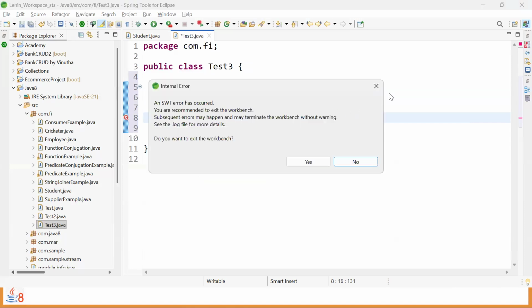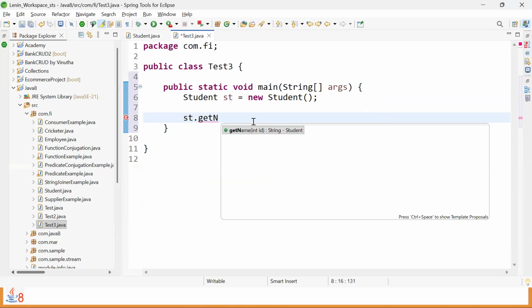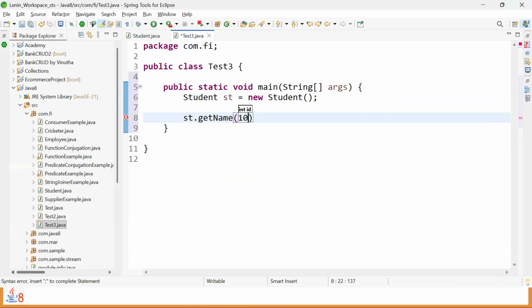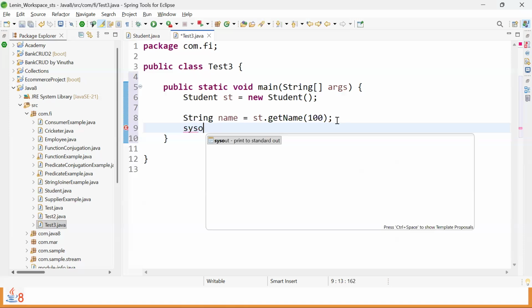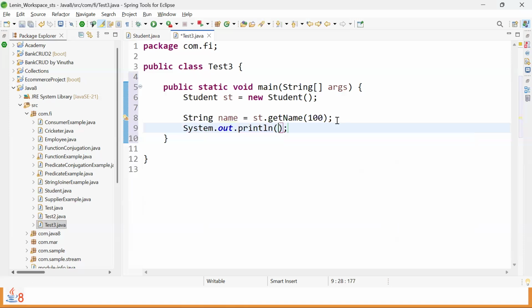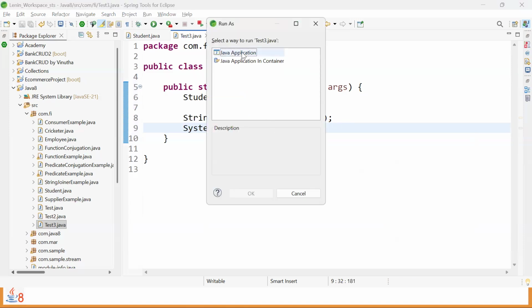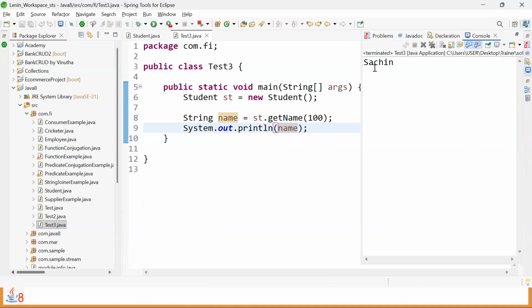Based on this getName input, now we have to provide the appropriate number. Then what does it return? Some string, some name, right? Then let's print with System.out.println the value of the name. Fine. Control F11. So we are going to get the output: the name which belongs to 100 is Sachin. We are getting the same result.